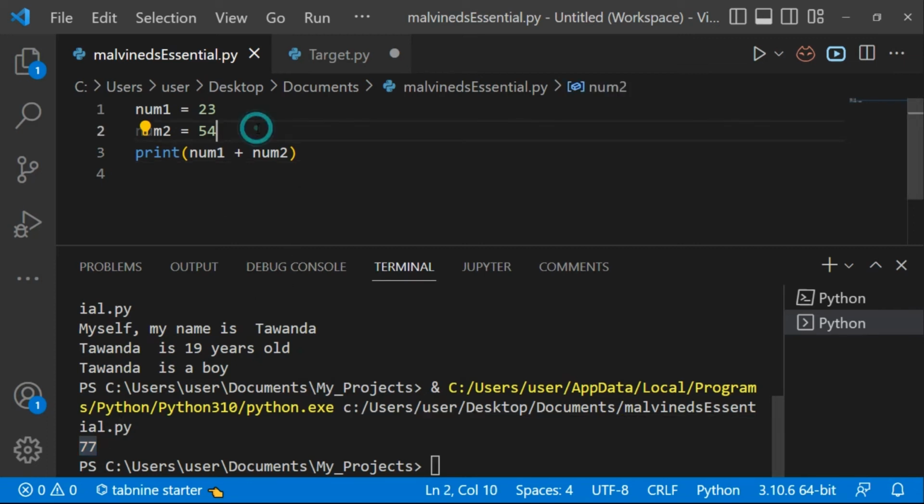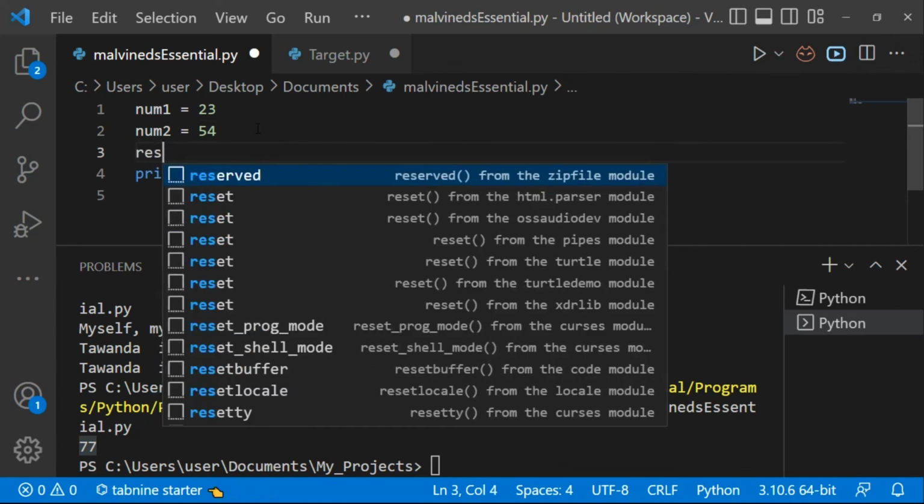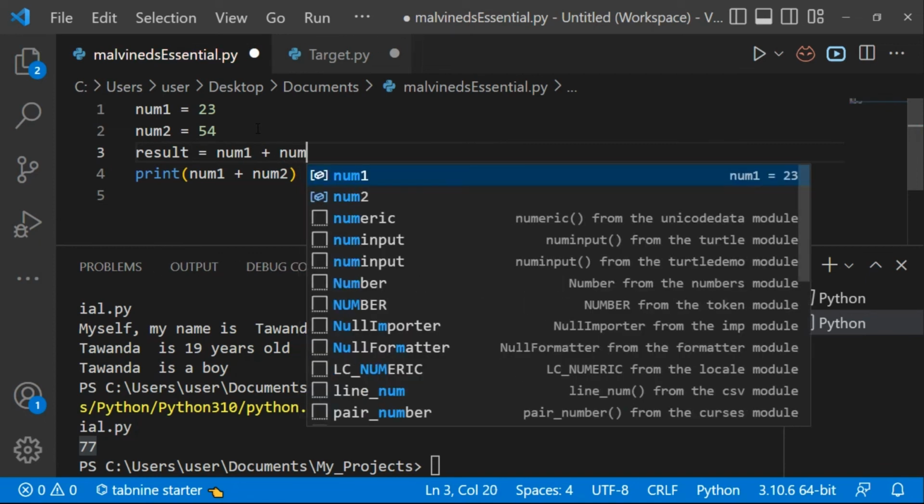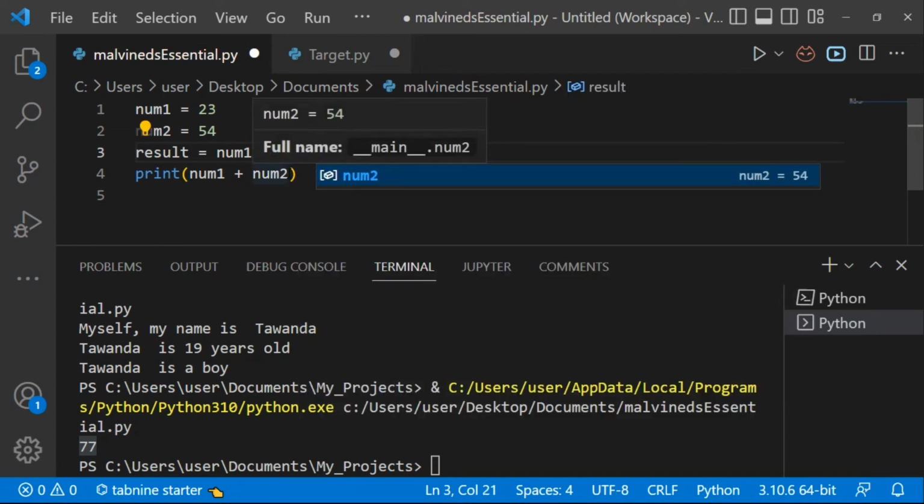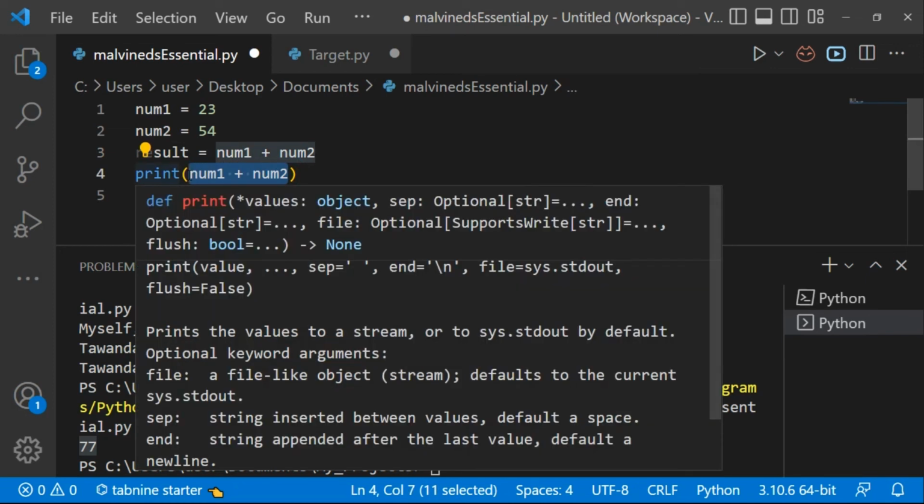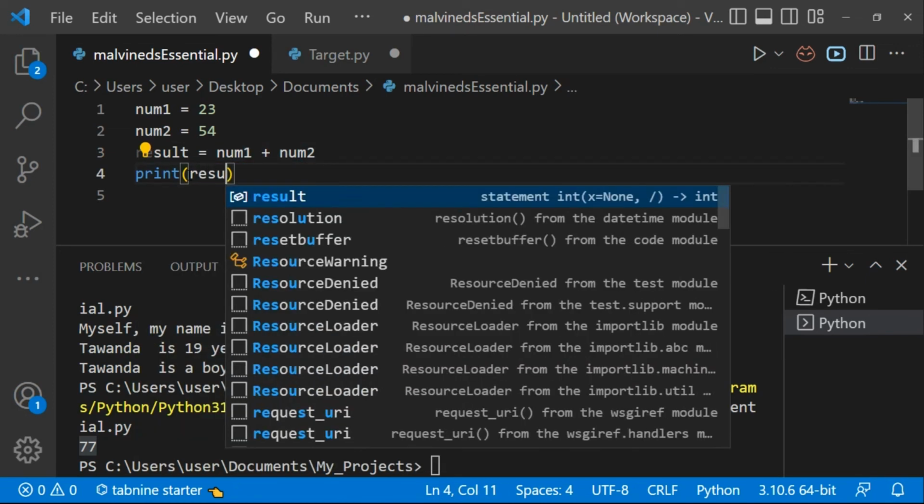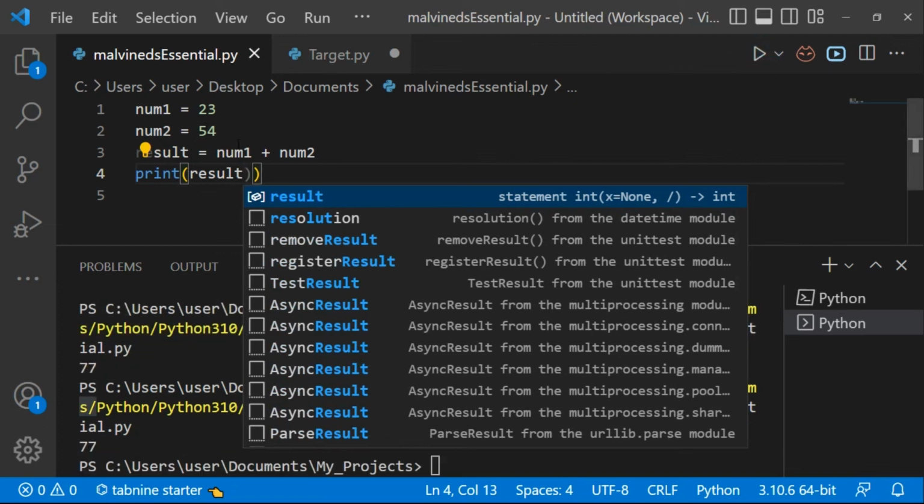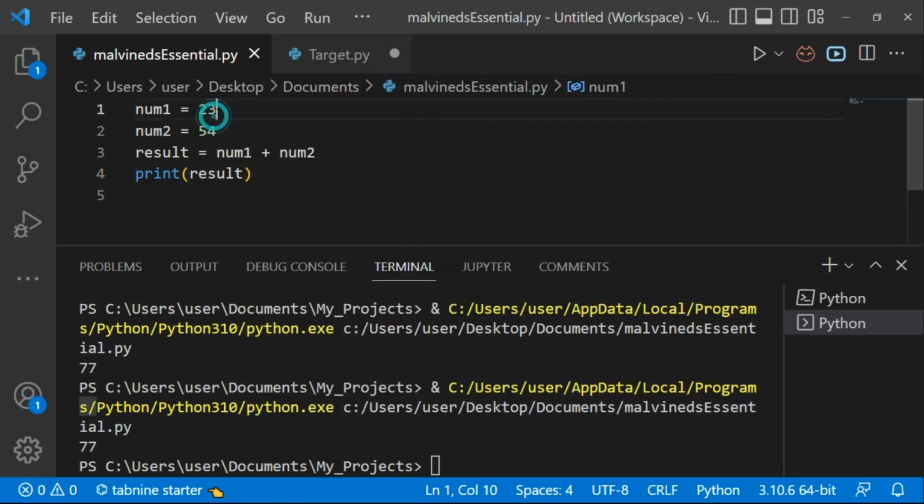And we can also store this result in another variable called result, and we store it as num1 plus num2. Now we no longer need to write num1 plus num2 because they have been assigned to result. So we write result in place of num1 and num2, and it will print the same thing. Now instead of changing the value at num1, we can just change here. Maybe let's just change this to 35. Then if we run this, it will give the result.